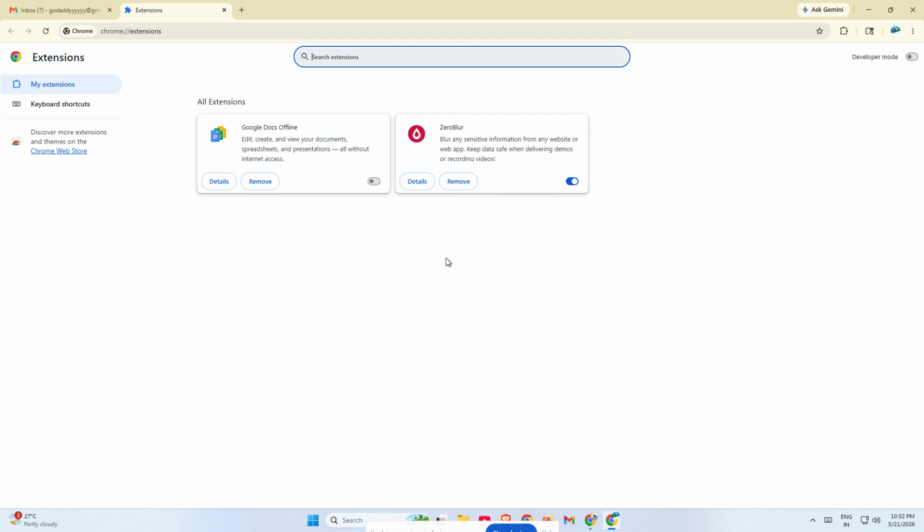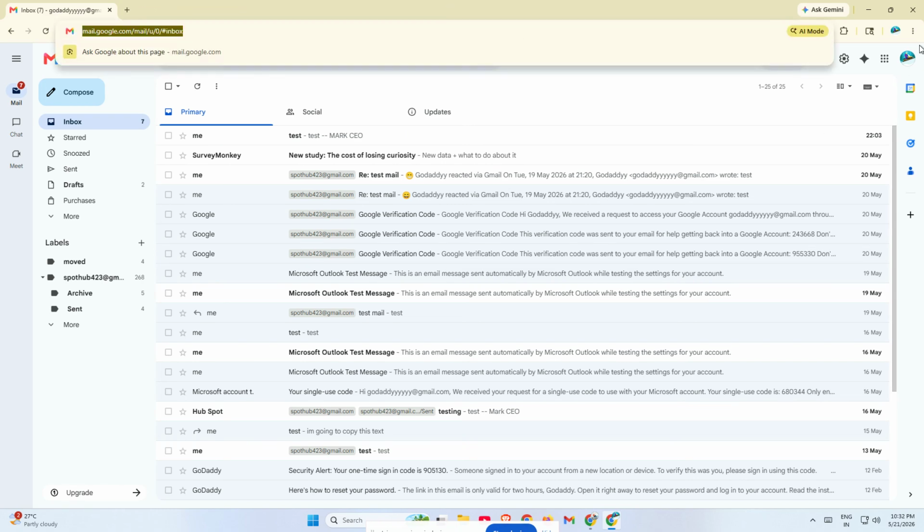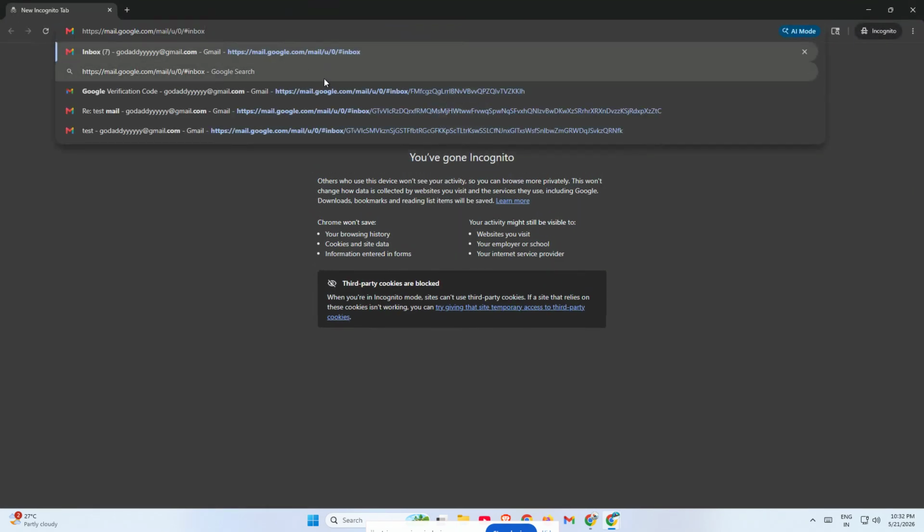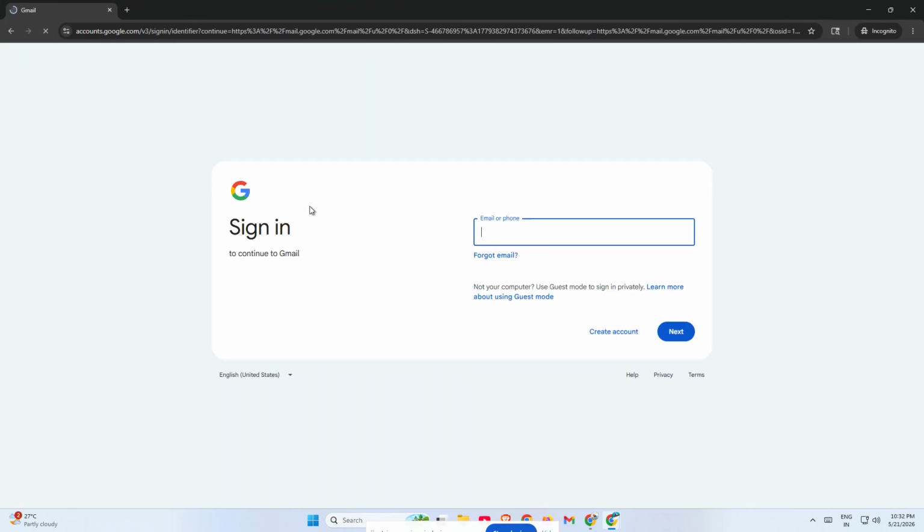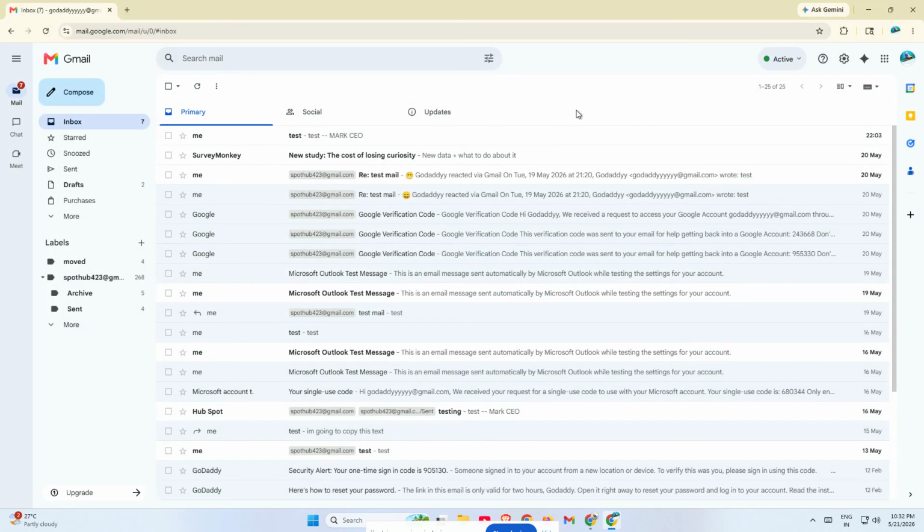If you want to narrow it down even further, you can also try opening Gmail in an incognito or private window. That gives you a cleaner session with fewer extensions running, which makes it easier to tell whether the issue is browser related. If Gmail works in incognito mode, then the problem is most likely your cache, cookies, or an extension in the regular browser window.